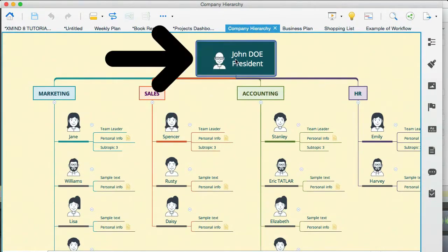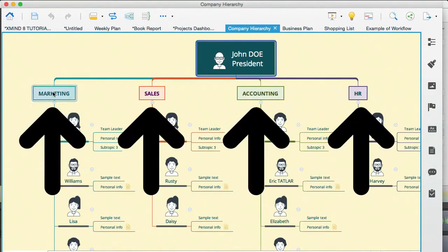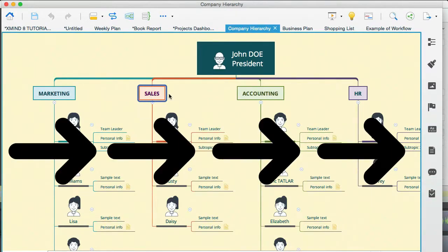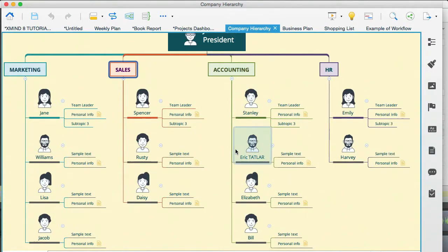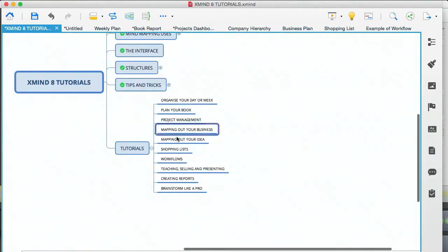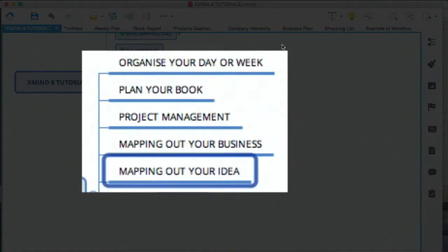So from the top, this is the organizational structure, but then these main topics here are set to the tree structure. And that really maximizes the screen space, but also makes this look really, really nice. Okay, so let's go back to our modules, and the next one is mapping out your idea.